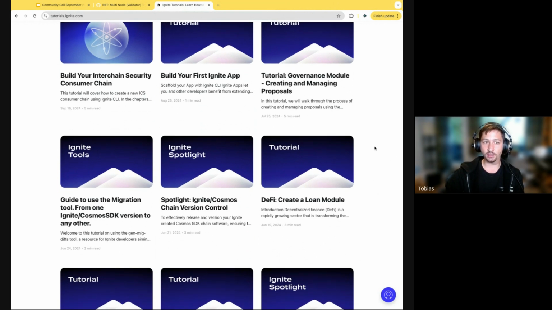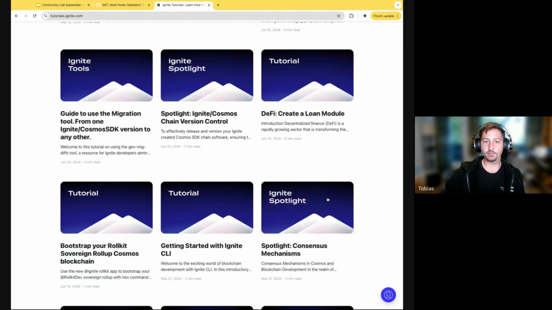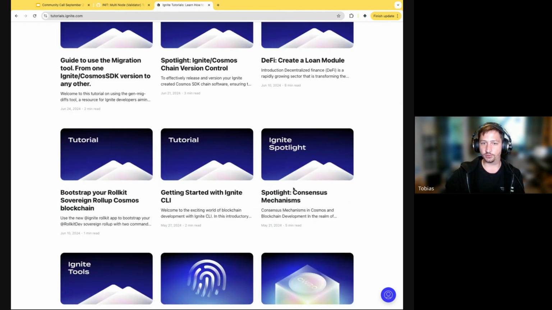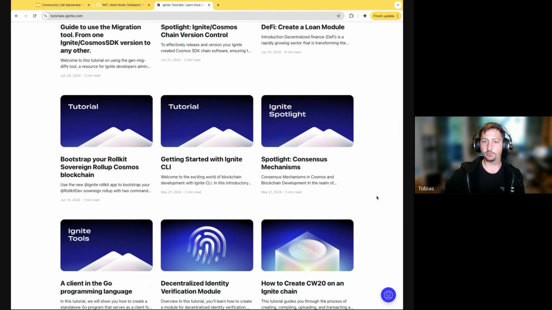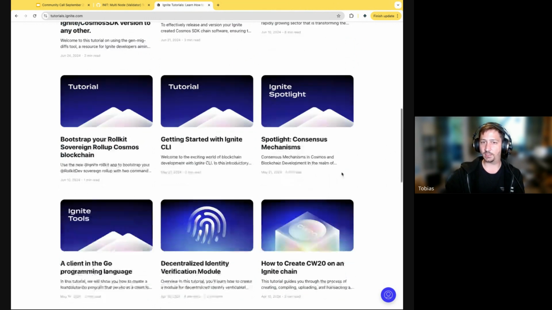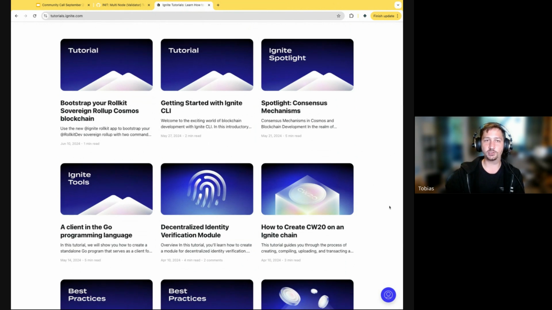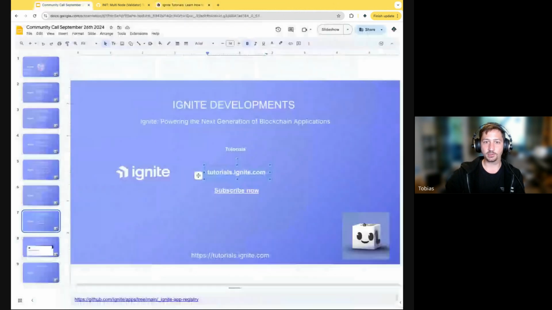There are also tutorials on building your first Ignite app or governance module, how to create and manage proposals, how to upgrade your chain by proposals, and many more on creating modules, how Ignite works in general, and how different consensus mechanisms work in the Cosmos ecosystem. Feel free to check them out and learn a bit about the Cosmos ecosystem.